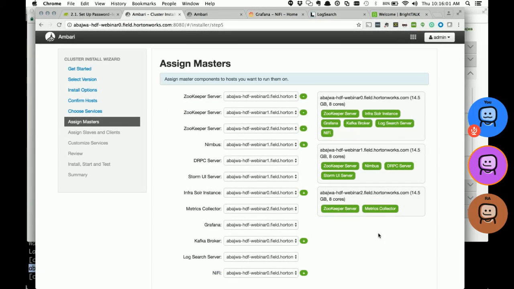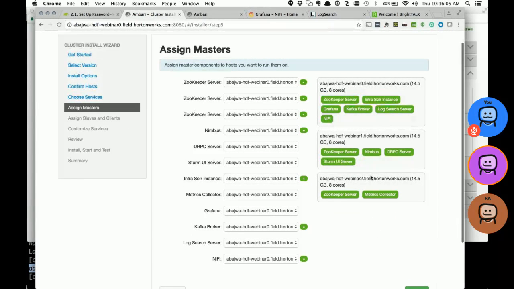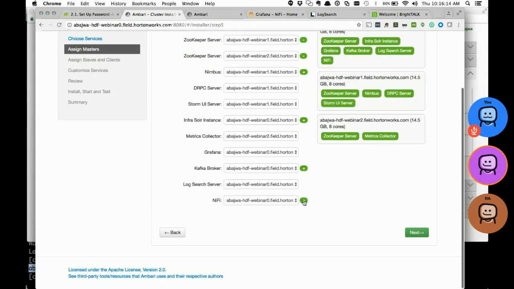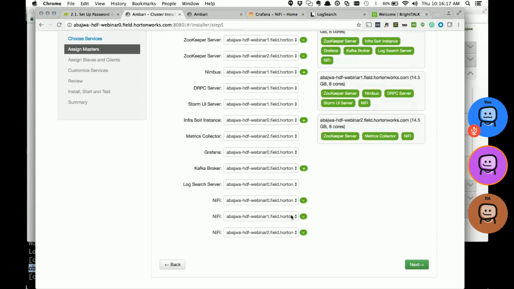So next is where I can actually decide what goes where. So you can see that I have 3 of my nodes, and I can choose where I want NiFi. So currently, it's only showing NiFi on 1. So let's say I want to have a 3-node NiFi cluster. So I can just click the plus sign, and now I can decide what other nodes to put it on. So I've got it on all 3 now, so I'm going to go ahead and click next.